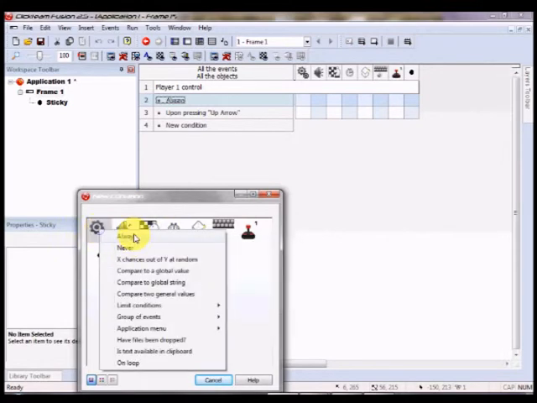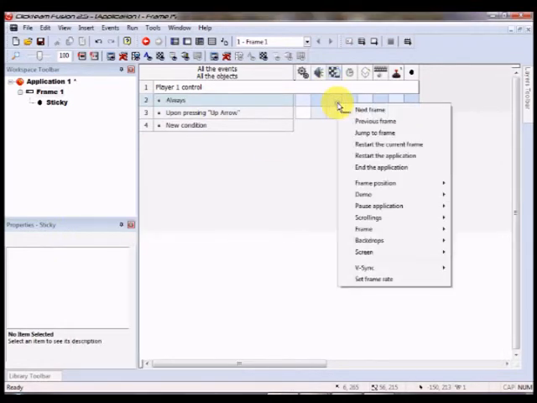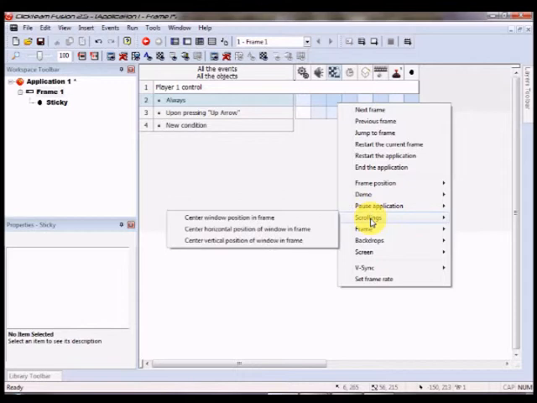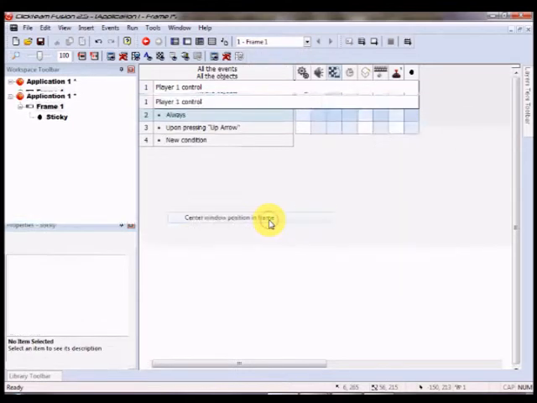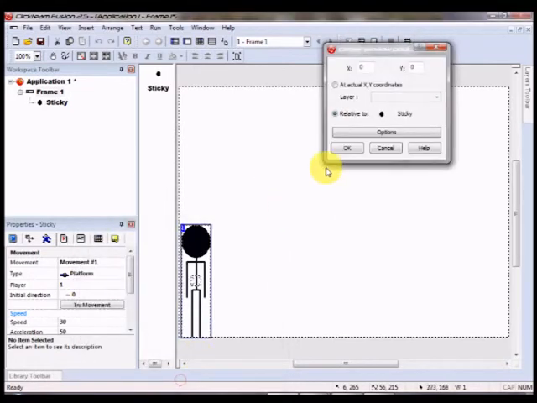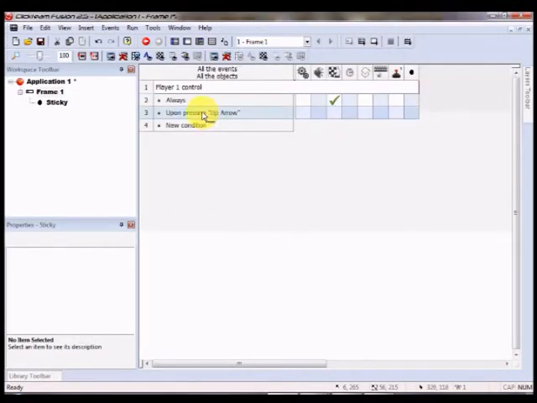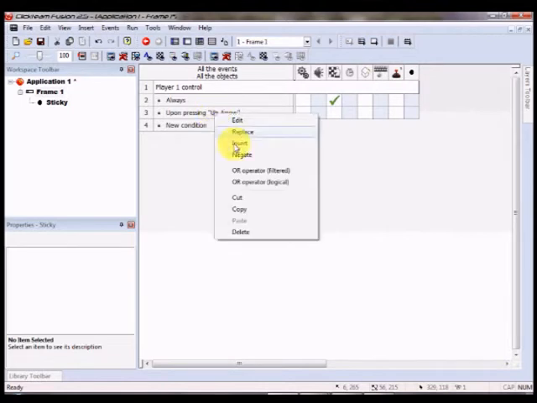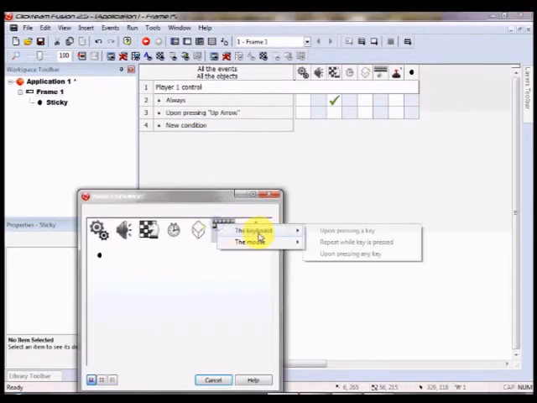You go to always, scrollings, center window position in frame. This centers the screen always on your character, which is cool, and this is also kind of important.